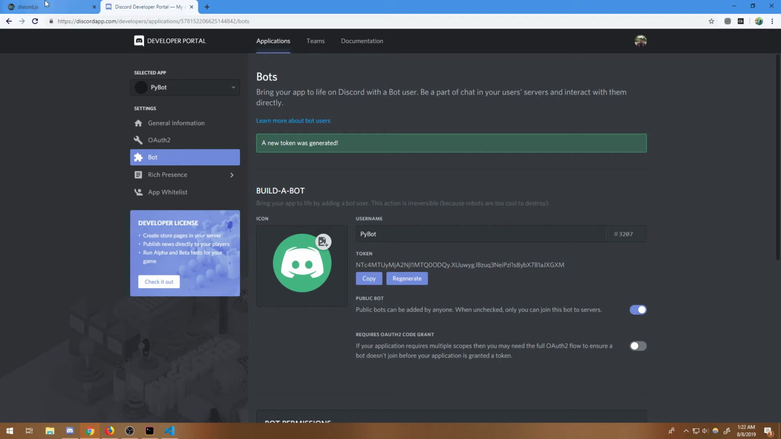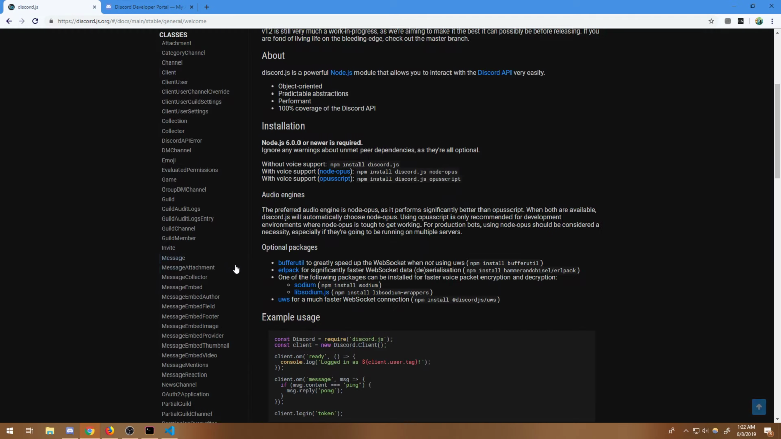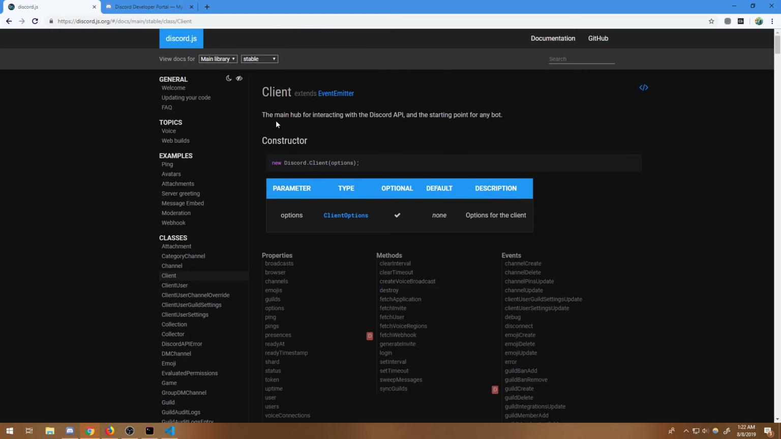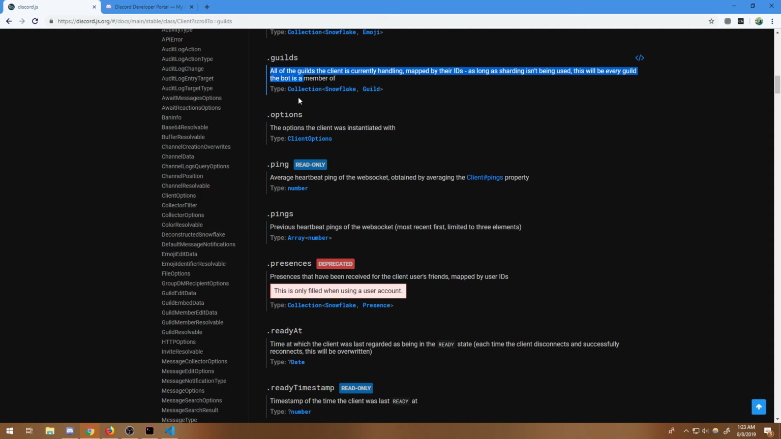Now I'm going to go over to the documentation because I want you guys to actually see where this is coming from. Right, let's go over to client. Now client, okay, it says over here, is the main hub for interacting with the Discord API. Don't worry too much about it. So you can see client has the property called guilds. Guilds is a collection, okay?